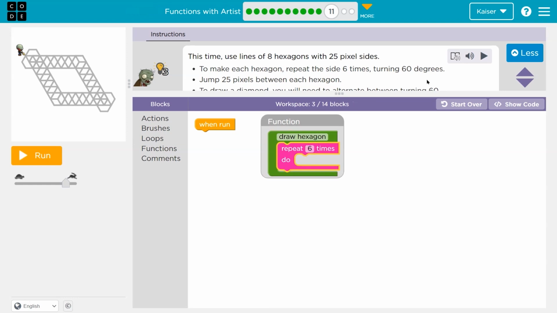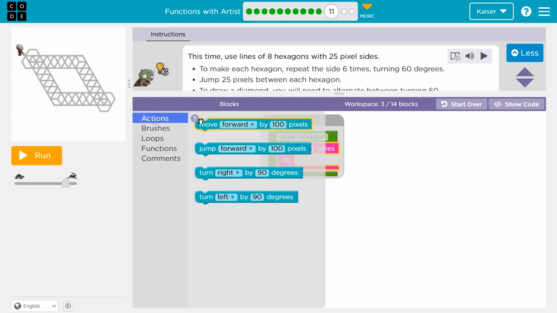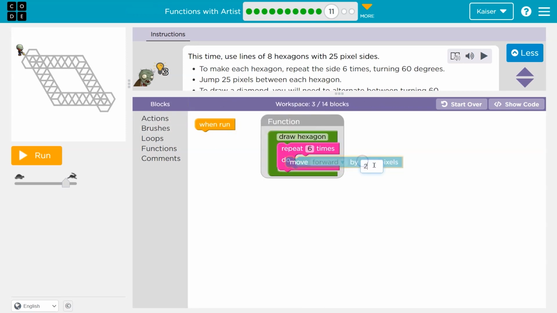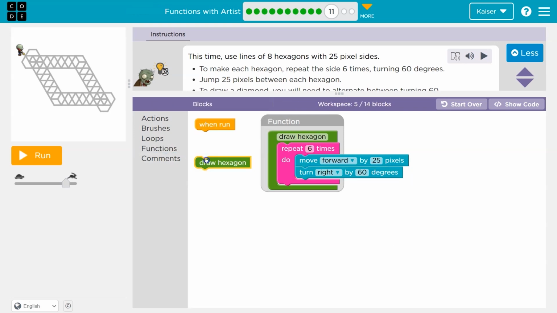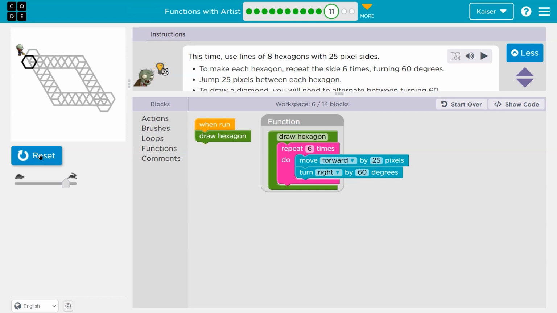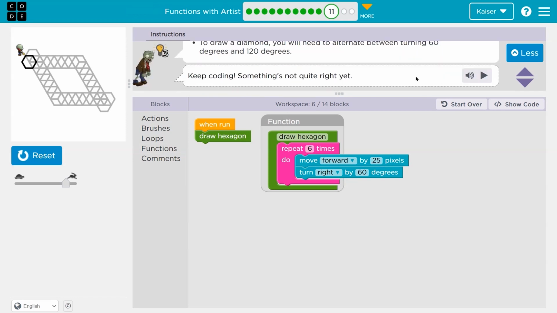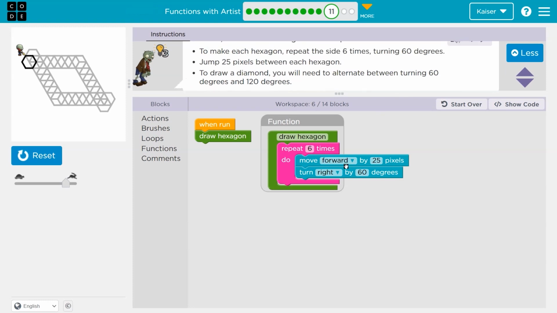Turn 60 degrees. 6 sides. So I'm going to move forward 25. And then what? Well, I need to turn 60 degrees. All right, so that will do a hexagon. Quapow, we hit run. The computer's going to hunt for it. Oh, that looks a bit too large. Oh, they're overlapping. Tricky.